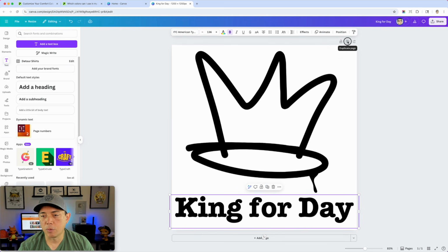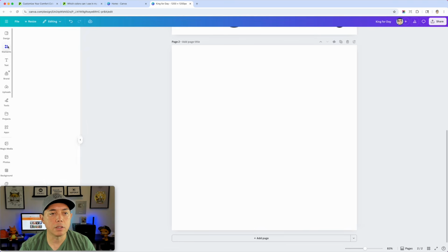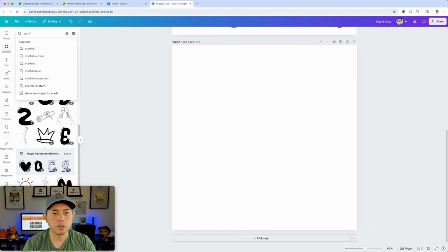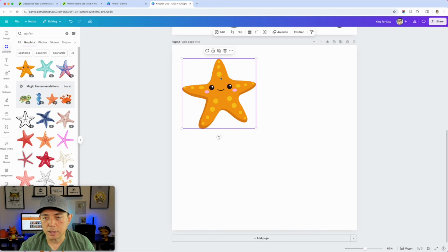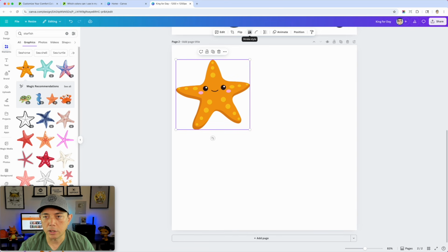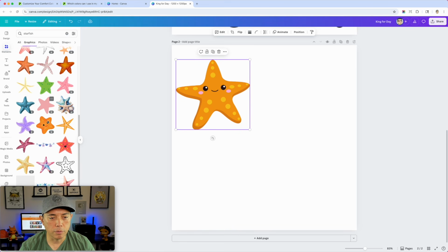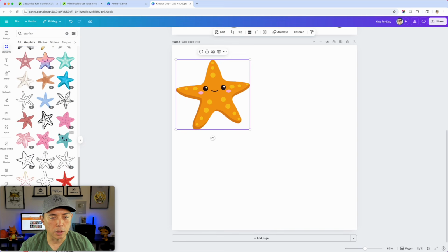Okay, I'm gonna add one more. Another thing that you can do is an element. I'm gonna look for starfish. So here, okay, so again, you don't want to use this. You can see there's way too many colors, way too many things. You also want one that you can change the color, because we're gonna need to do that. So let me look for a really simple starfish here that I'm thinking about using.